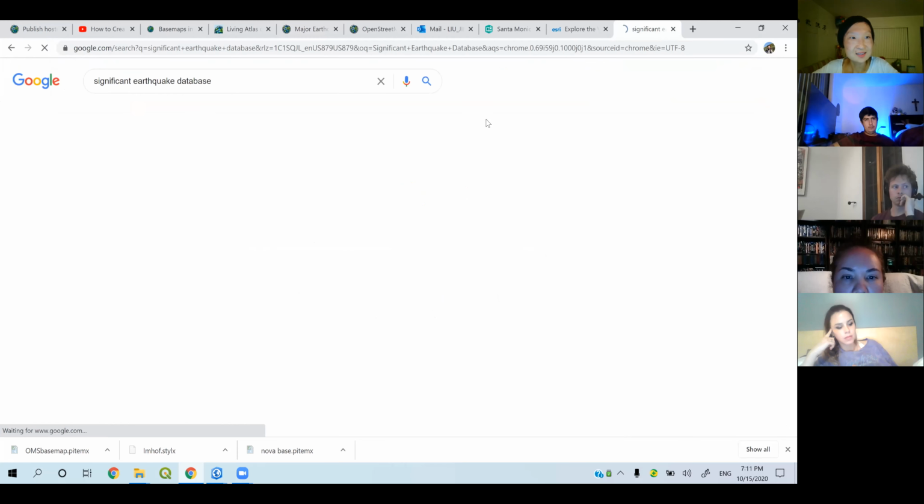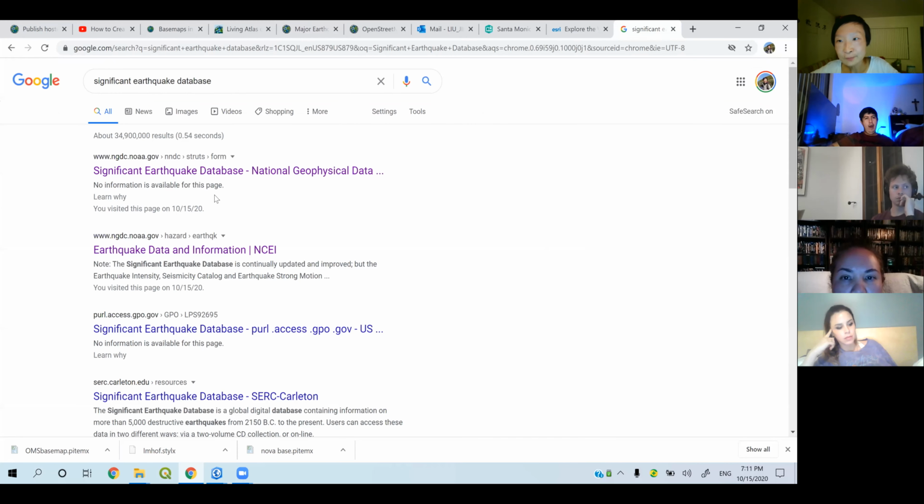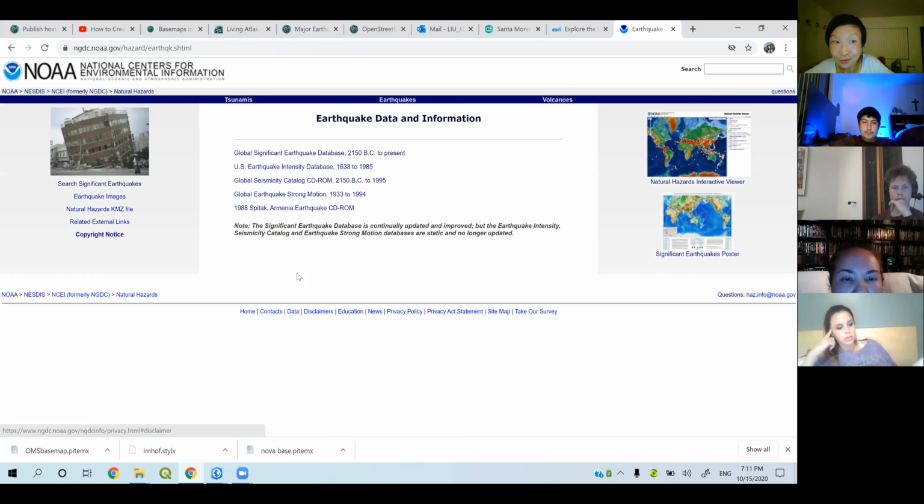Professor Google where it is. Okay, the new data set, and here you can see earthquake data and information. So starting with Living Atlas is very, very helpful. To read into the data description, you can find more data, and then download that data to your computer, and then you can just use it.